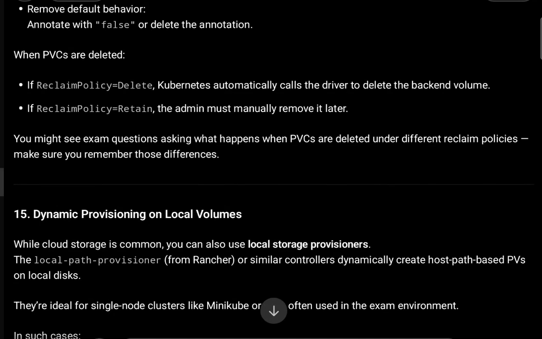When PVCs are deleted, if reclaim policy equals delete, Kubernetes automatically calls the driver to delete the backend volume. If reclaim policy equals retain, the admin must manually remove it later. You might see exam questions asking what happens when PVCs are deleted under different reclaim policies. Make sure you remember those differences.